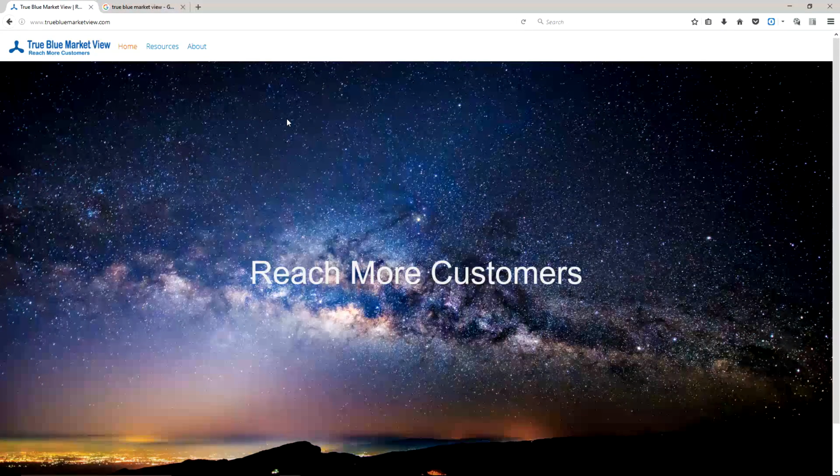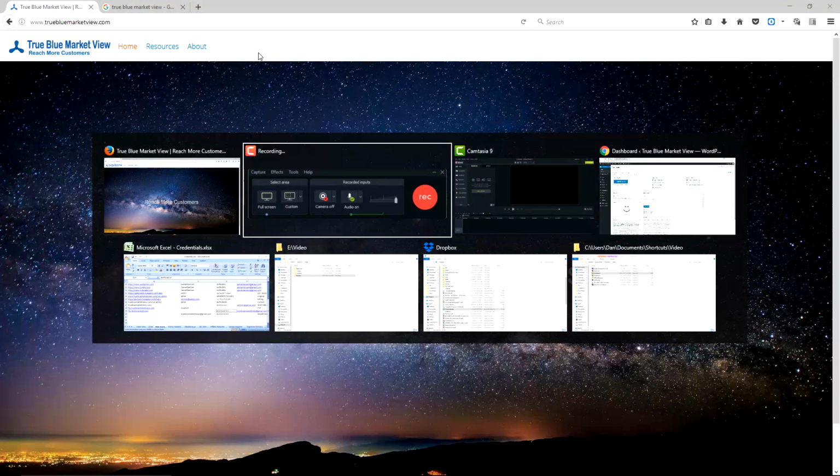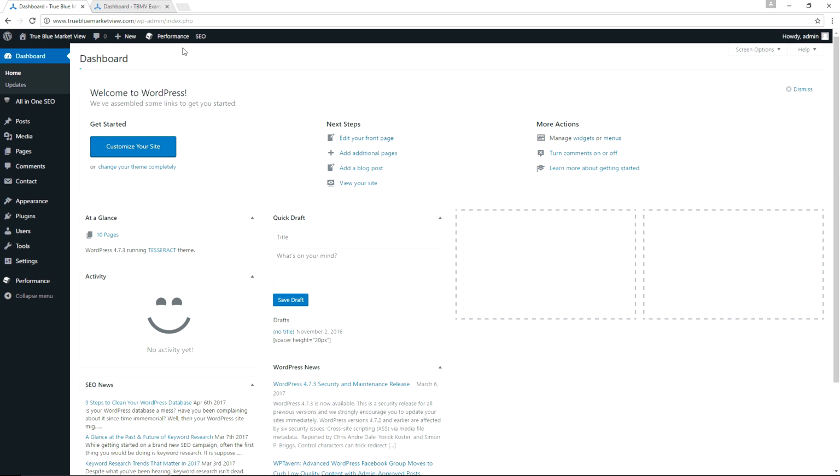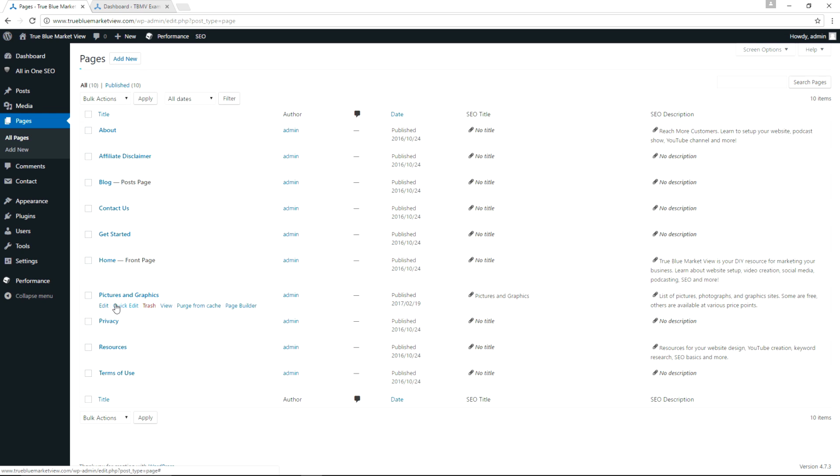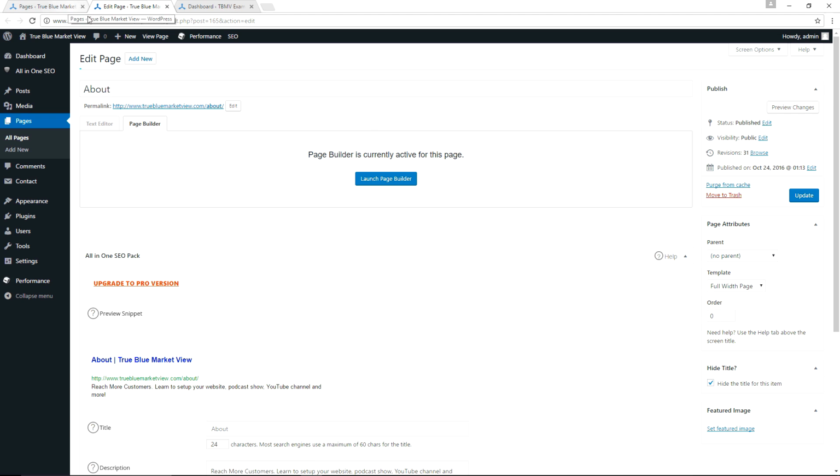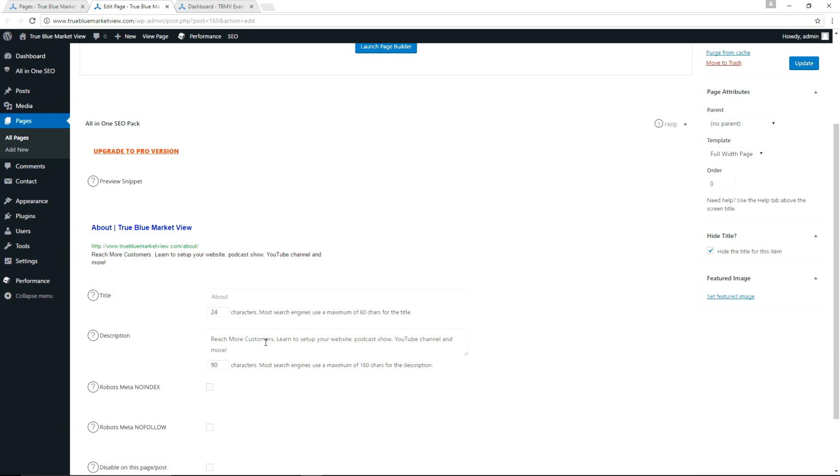Let's talk just a little bit about SEO and one of the plugins that we haven't yet discussed. So if we look here in the TrueBlue Market View WordPress dashboard, and if we go over to the pages, and if we look at one of the pages, such as the About page, there are some things to take note of that are for SEO purposes.